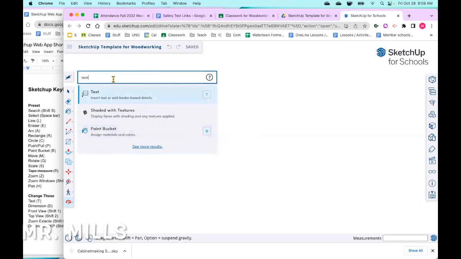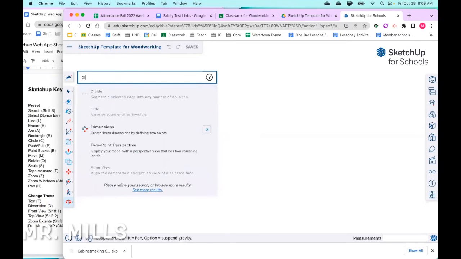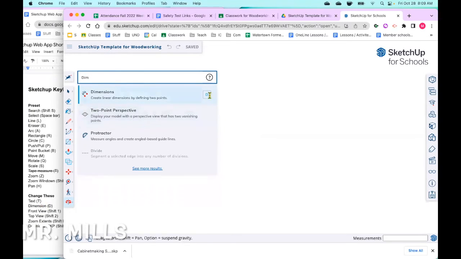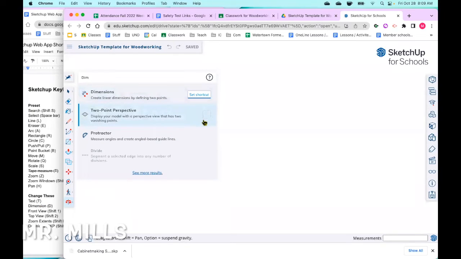So dimension is the next thing. So DIM, there's dimension. You're going to click on it, and remember, it's going to be a blank box. It looks just like this polka dotted box, and you're going to click on it and hit D.